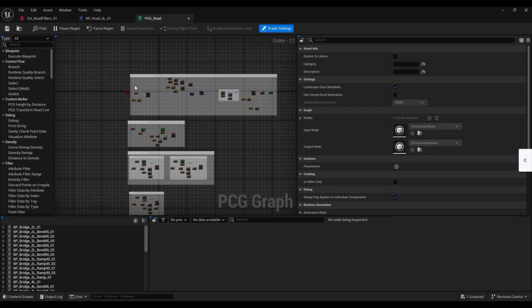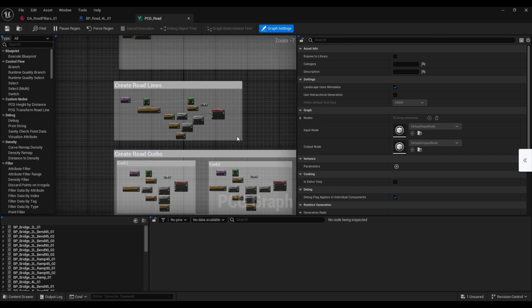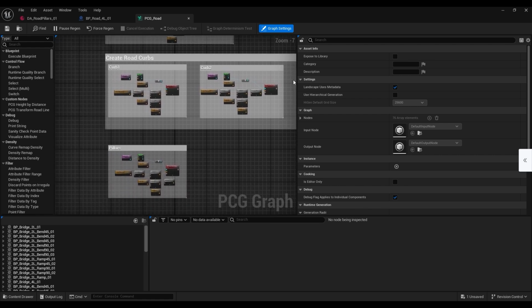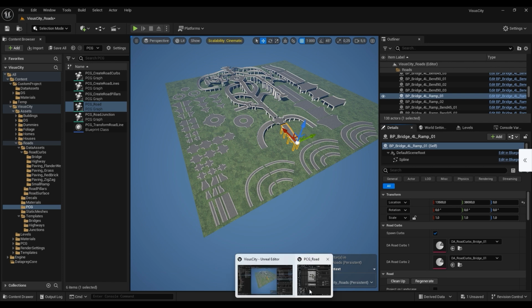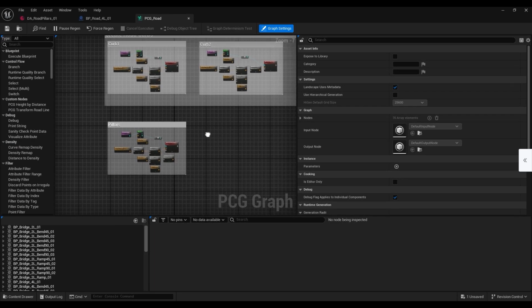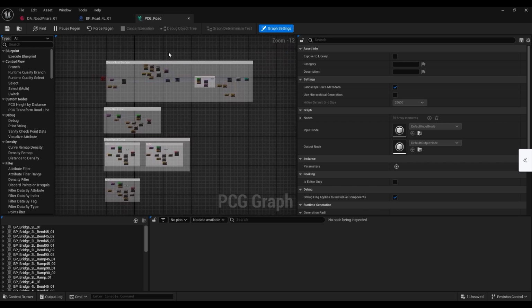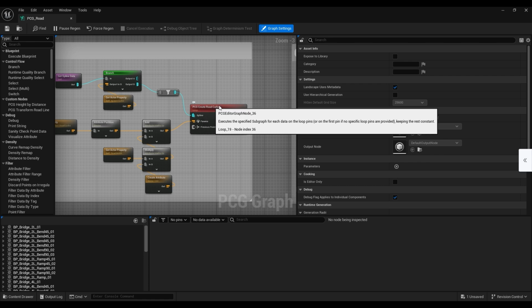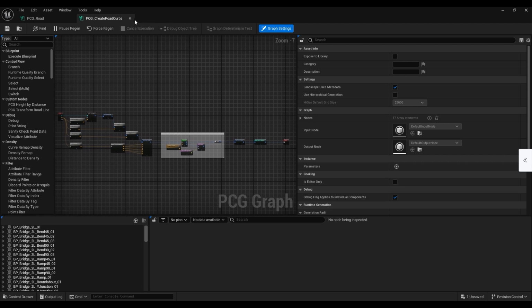Just to quickly show you, that's the road surface of this thing, and then here's the part for creating the lines, and here's the part for creating the curbs, because those roads normally just have 2 curbs, one on one side, one on the other side, and basically the curbs and the pillars. So that is the PCG graph. If you want to reverse engineer and see how this is done, they use a create road curbs sub function for those parts.